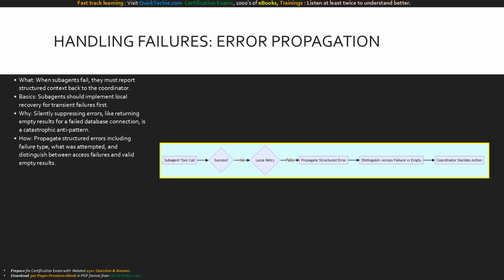This diagram maps our error propagation standard. On failure, the subagent tries a local retry. If it still fails, it doesn't just crash, it propagates a structured error distinguishing between an access timeout and a truly empty result, allowing the coordinator to adapt.